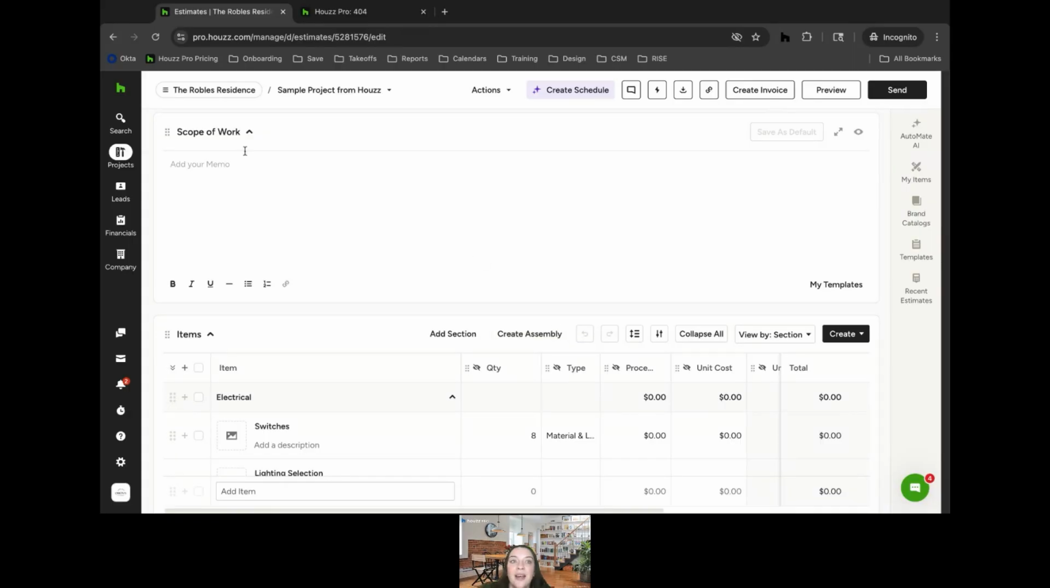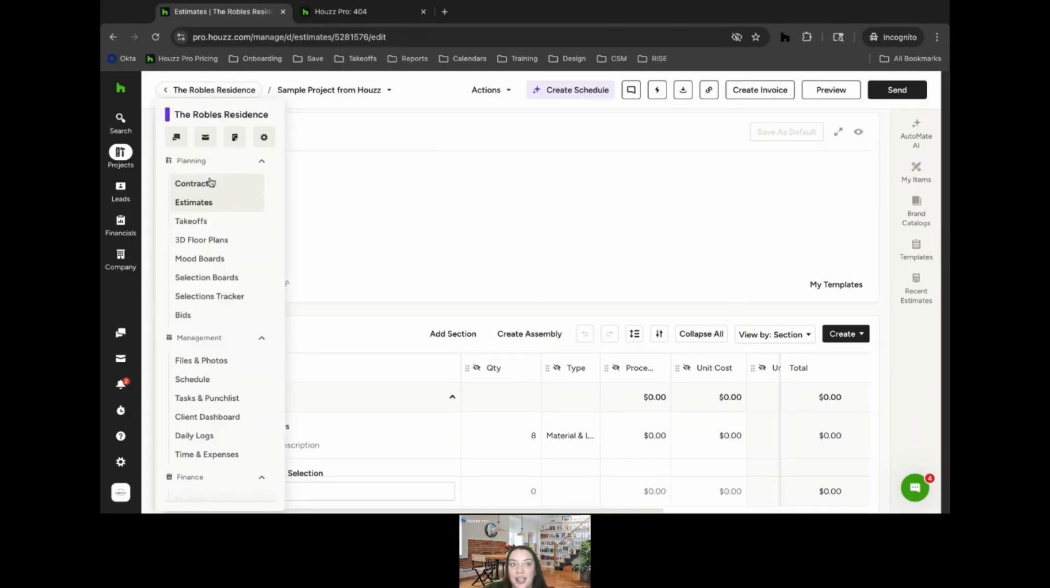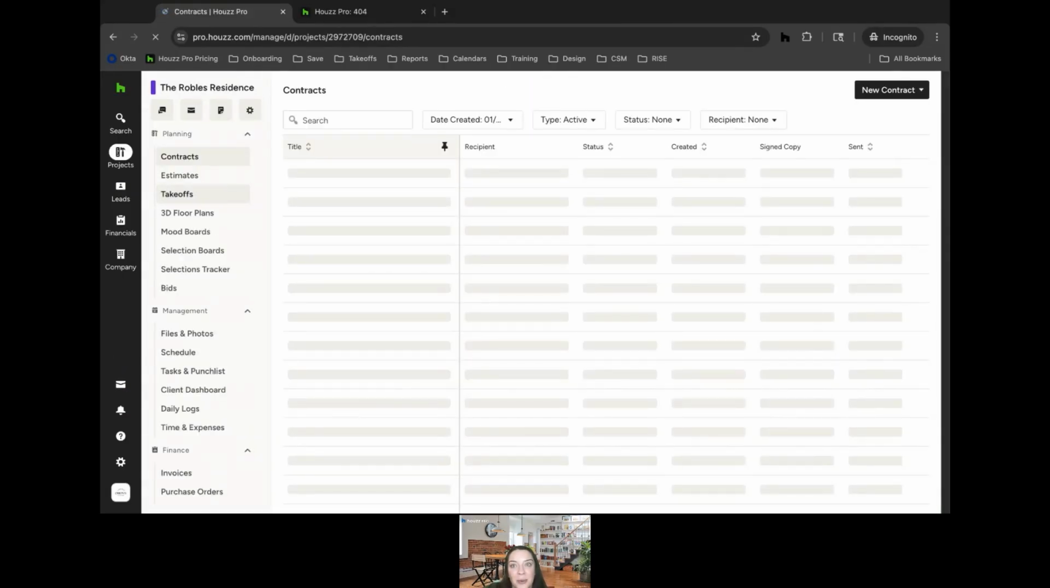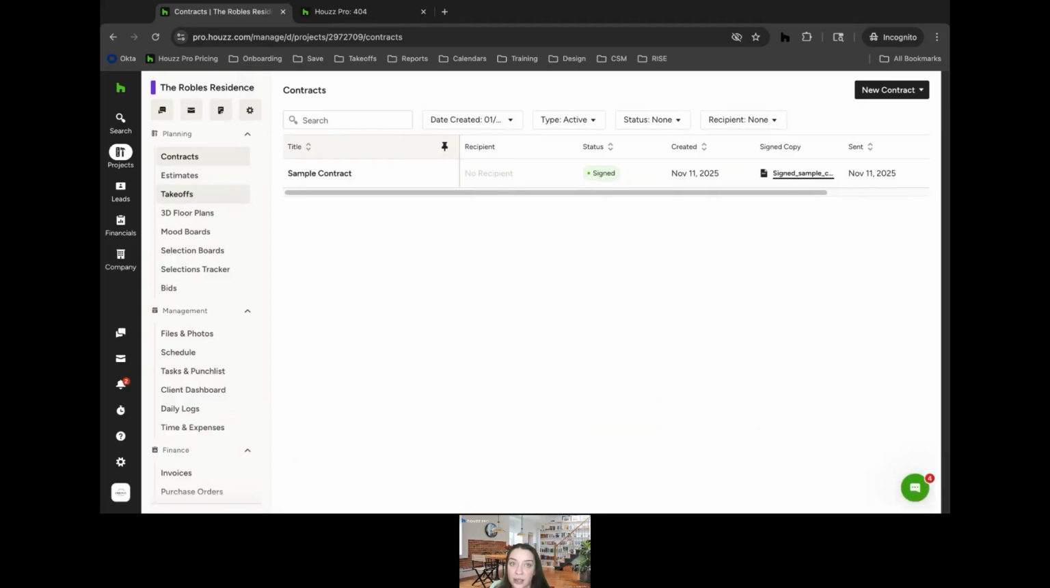Cool. We're going to go into our next feature, which is one of our newer features. We released it within the last year. It's one that I'm super excited about. You can now send contracts through Houzz. So you can send contracts to your client. Maybe you want to send it to your subcontractor, to a vendor. You do have the ability to send a contract to one or all three.